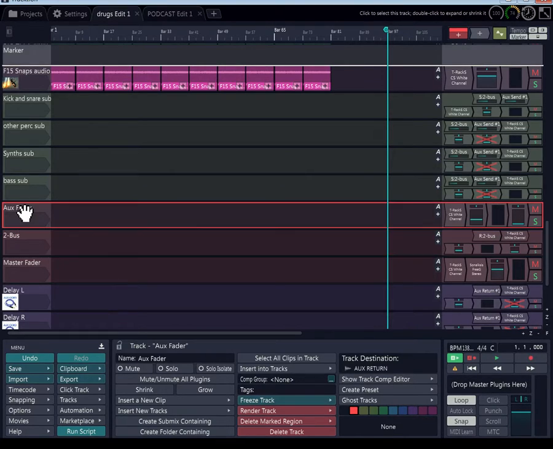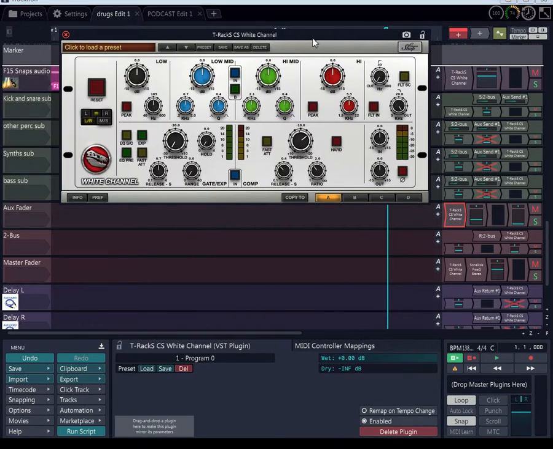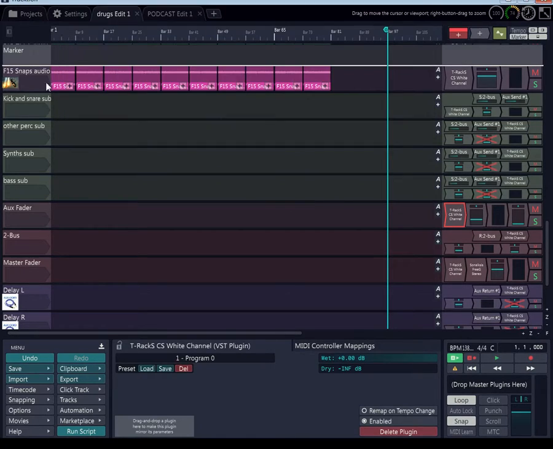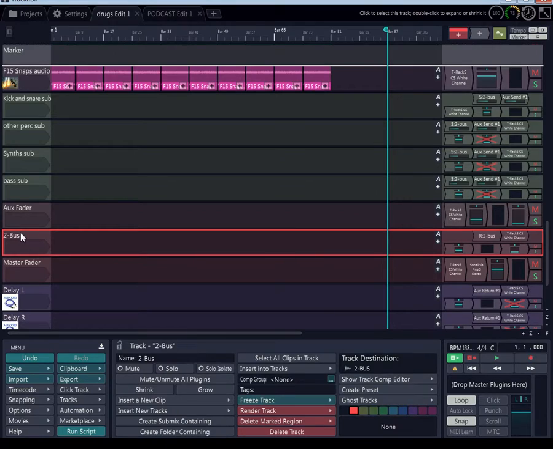You're going to have all the good part of the SSL with the sound quality. You got the EQ, compressor, and gate. With all that being said, you also got the option of setting up your buses, setting up your 2 buses, running through the same signal flow.